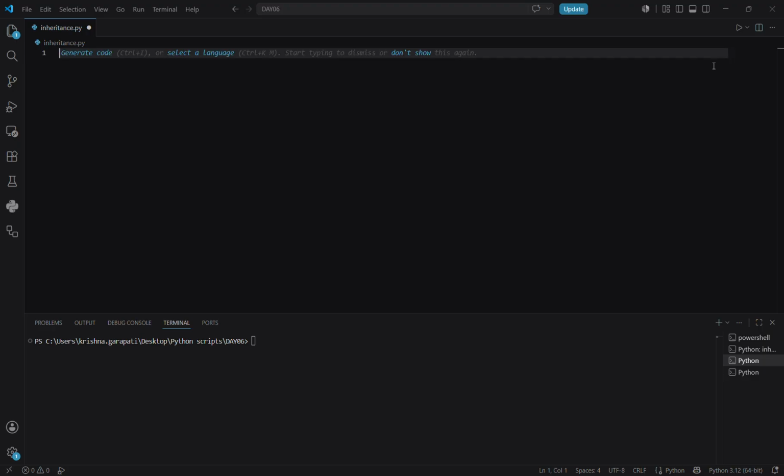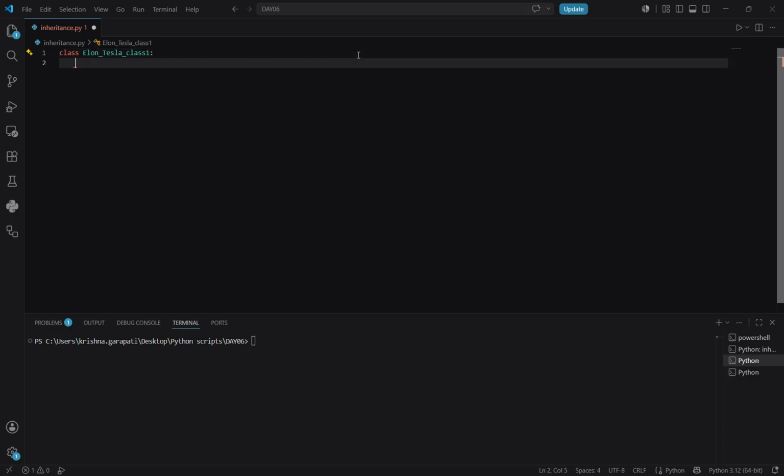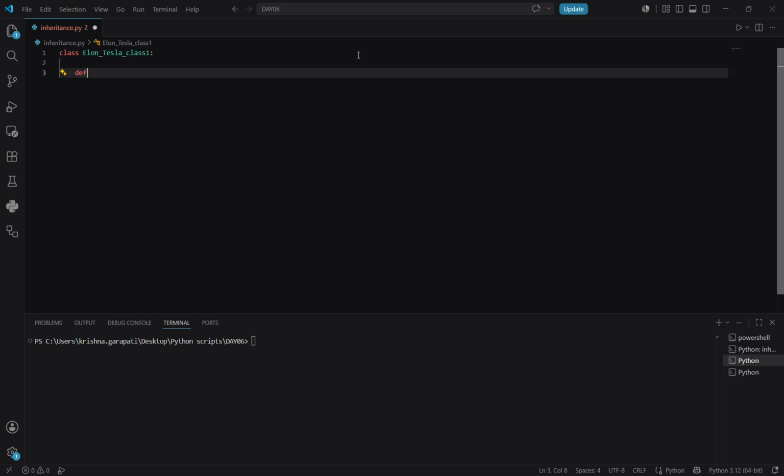Let's create a class, Elon_Tesla_class_1. This is the main class. Def __init__, this is our constructor. Self, so we'll have two attributes here. One is the model of the car and the type of the car.